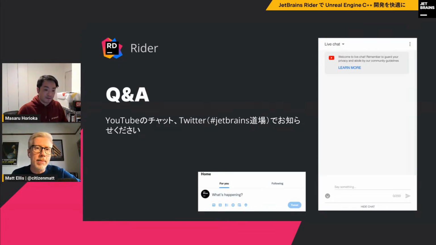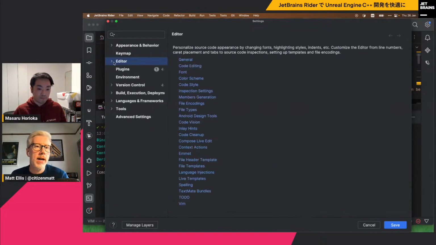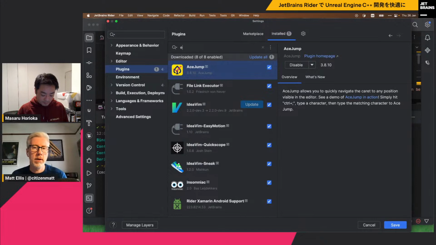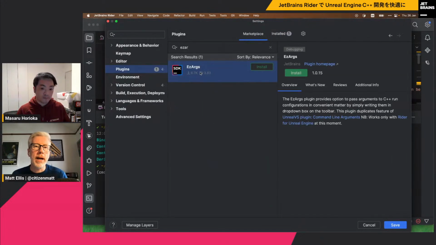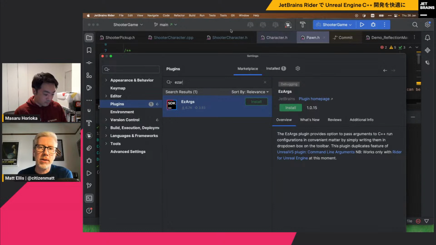Yeah, my game has stopped, so I can't go over there. One thing we have, which I don't think I have installed, is a plugin called Easy Args, which adds a text box to the toolbar so that when you are trying to run your game, you can add extra command arguments. I'm not sure if that's the same thing, but that is a useful plugin for when you want to add command line arguments when you're running your game. But we don't have any sort of integration with other commands inside Unreal.